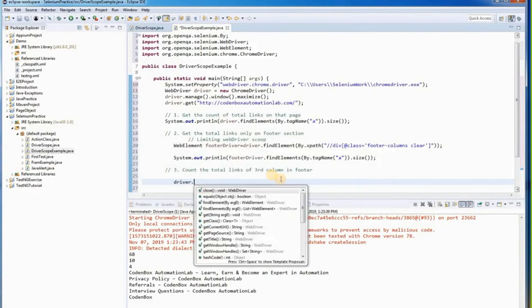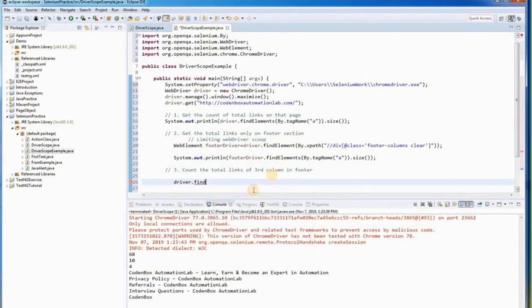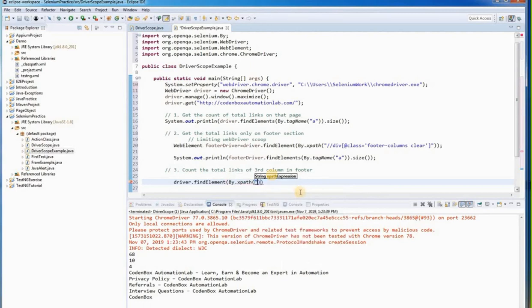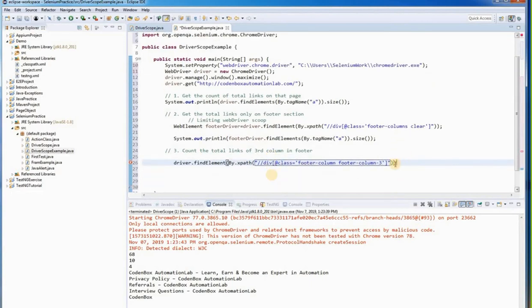So we'll use driver dot find element. This time again it's going to be element by dot XPath. Pass the value. What would the XPath be? It's a div, and then @class, where class is the attribute name, equals to single quotation, paste the value of the class name. Put the semicolon, and so this will locate the third column. Let's put this one again in a variable called column driver, and the return type would be WebElement.